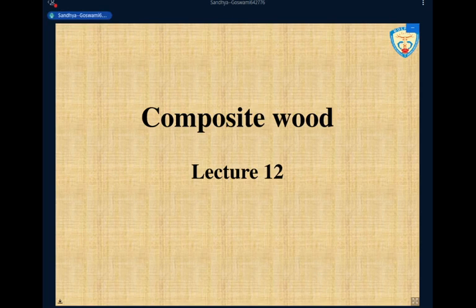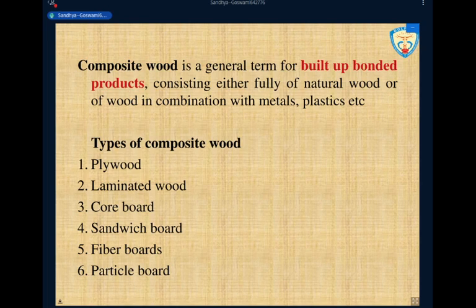Good afternoon to everyone. As yesterday we started the basic idea about composite wood. And I have also told you about the adhesives that we use for composite wood manufacturing, right? So today we will start with the different kinds of composite wood. Let us begin, first of all, again, with the definition of composite wood.